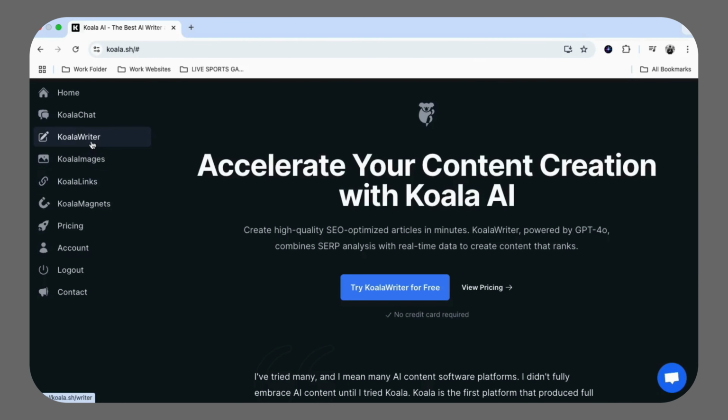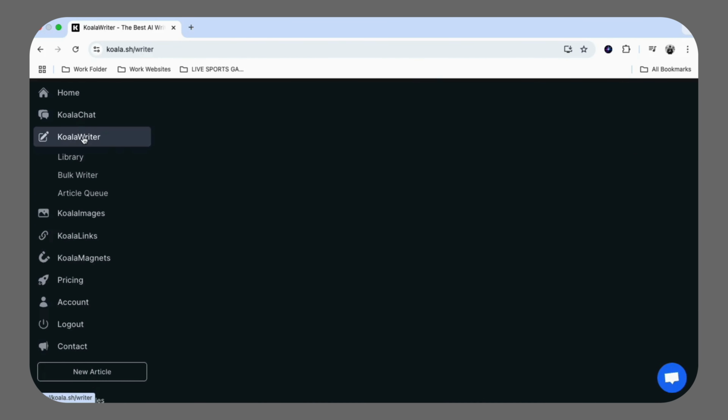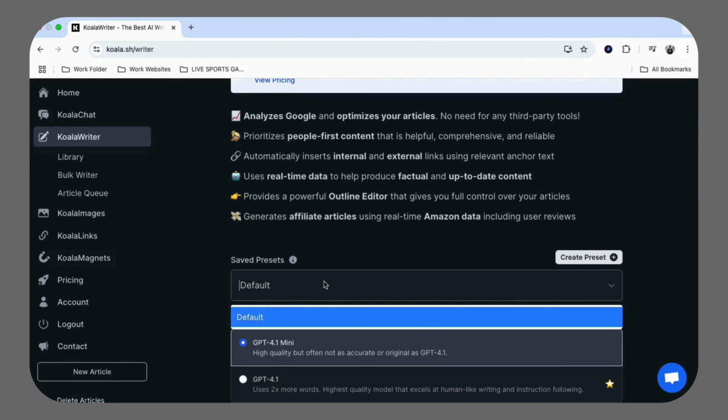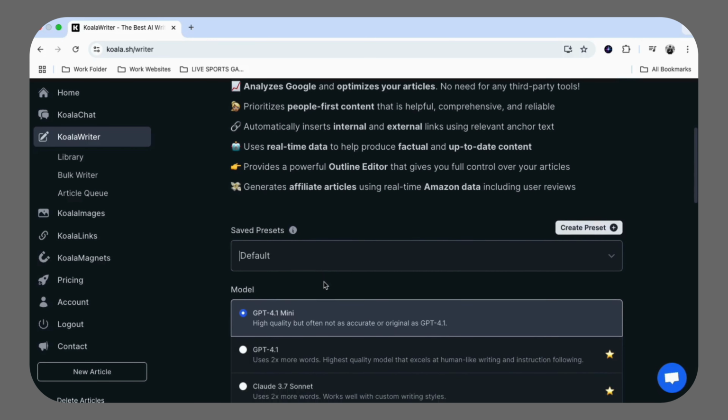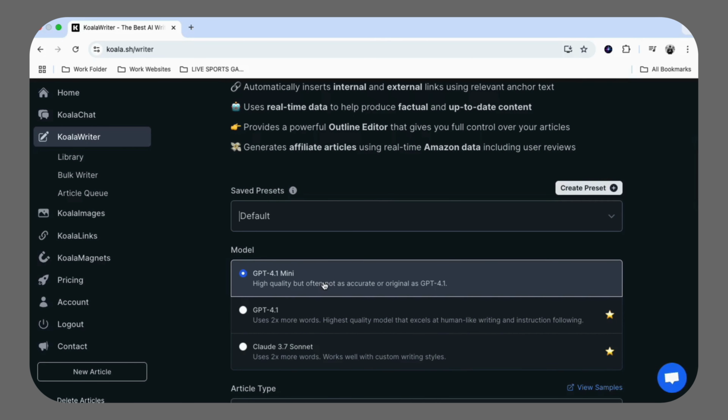To get started, let's click on Koala Writer from the sidebar, then click the button that says Default. This is the standard mode where you'll be writing most of your content. And next up, you'll need to select the AI model. Since we're using the free version, we're going to choose GPT 4.1 Mini.